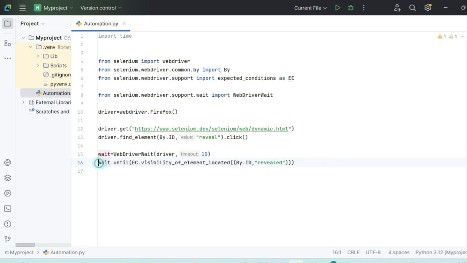Now I want to perform some action on this element also. So in order to perform the actions, guys, I need to store this complete line into a variable.